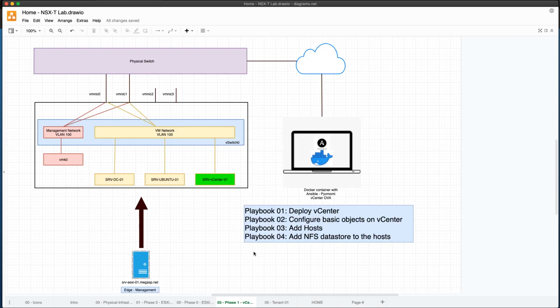So what are we going to do here as of today? Today we are going to use my laptop, which I'm recording this video on. We are going to use Docker and my Ansible container, right, running on Docker, running on my Mac, and we will use that in order to push the vCenter OVA to the ESXi host number 1, right?